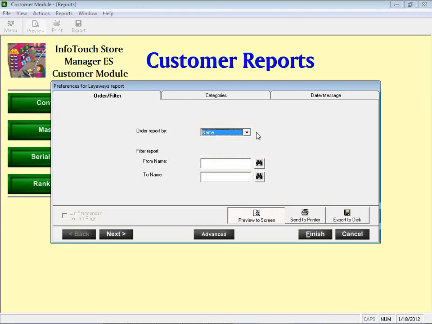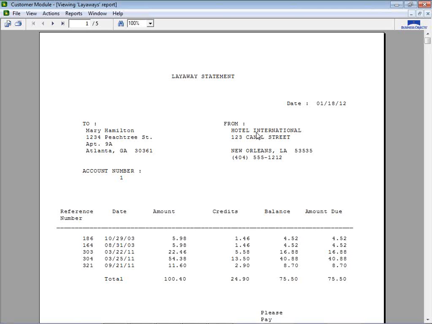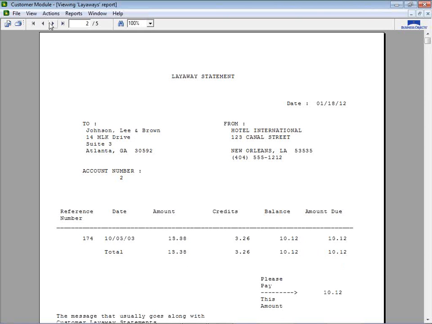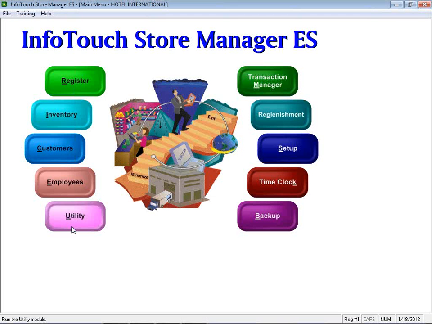We can run it real quick, but I'm really not sure what we're going to find here. All right, so we've got some layaways here for Mary Hamilton, stretching back to 2003. I think she owes the entire amount due for those, and we have some more recent ones, and you get a separate page per customer that has layaways outstanding. All right, back to the register.